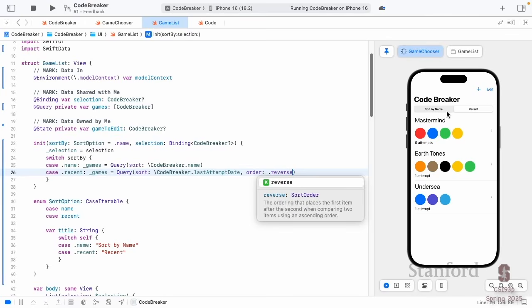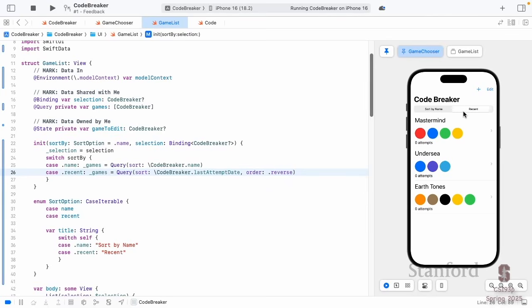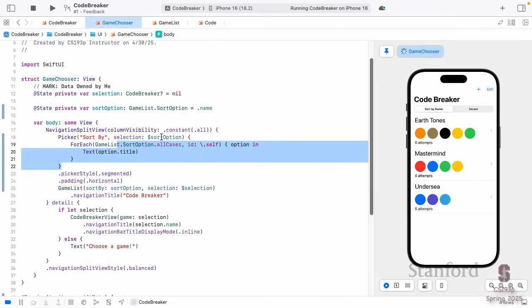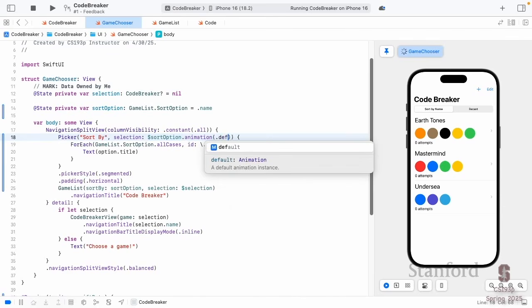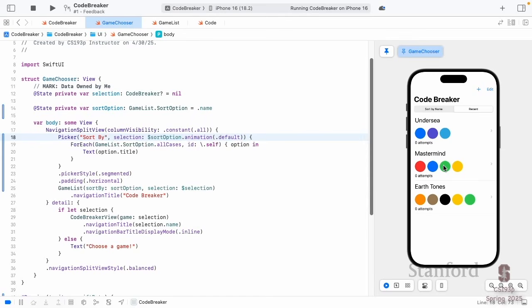Also, I really don't like that this thing is not animated. See, when I switch between these they all instantly change. So that's easy to change as well. If you remember, when I have a binding, like sort option, I can attach an animation to it. So here we'll just do default animation, but we could do ease in, ease out, or whatever. So now when we change, woo, we get some animation. How about mastermind here?